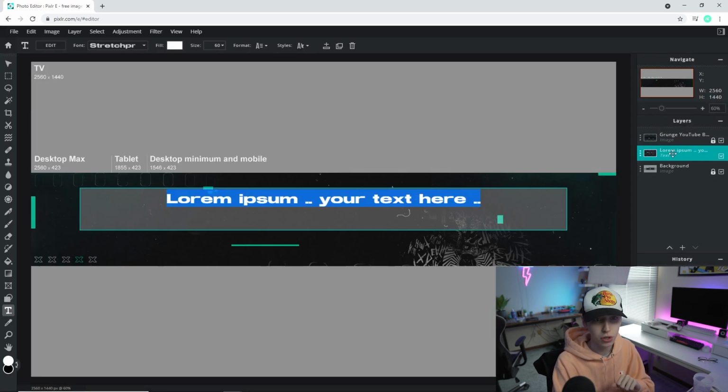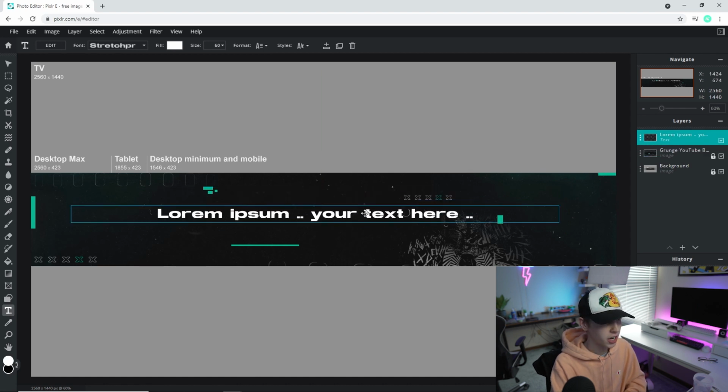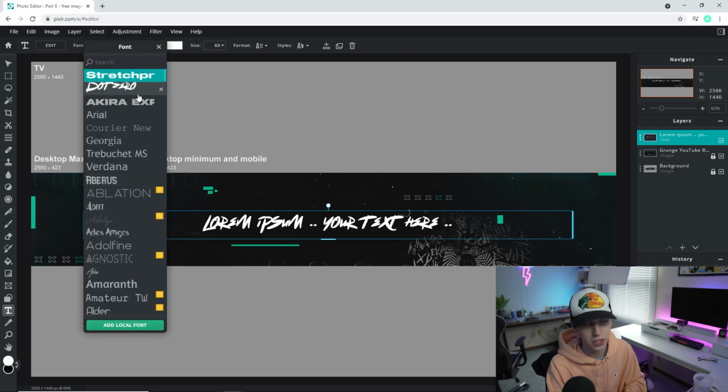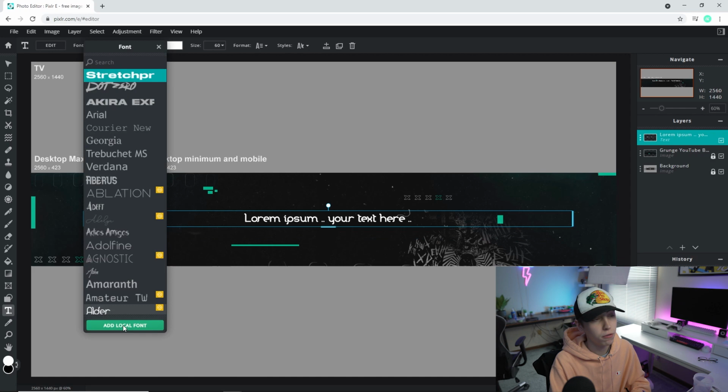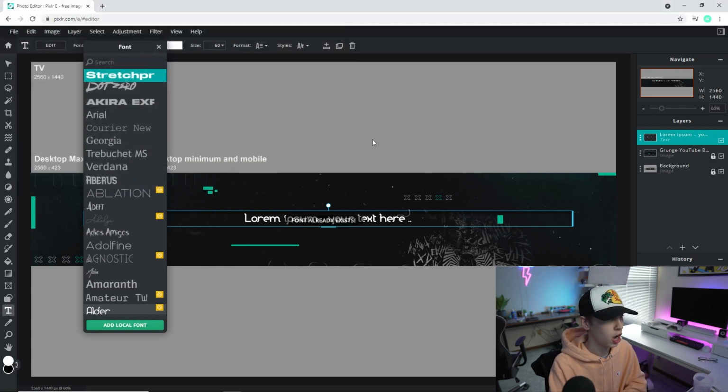I'm going to again make sure that text layer right here is dragged above our image right here. Now, as you guys can see, I already have the font in, but I'm actually going to go to here and click the down arrow. And if you guys don't have the font installed already, you're going to go to add local font.